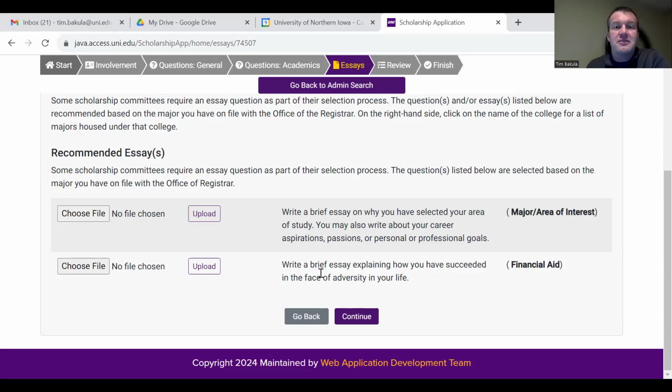The options are kind of limitless there. Whatever you define as facing adversity is what we will take and read. And so I'd encourage you to think about doing one or both of these essays as you go. Christy, did you have any questions or anything to add there on the essay parts?